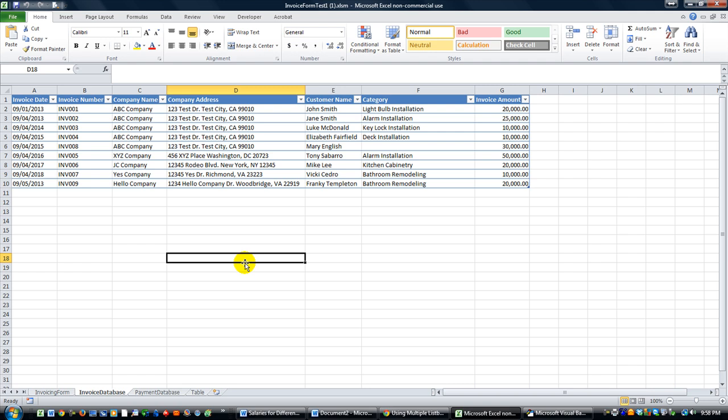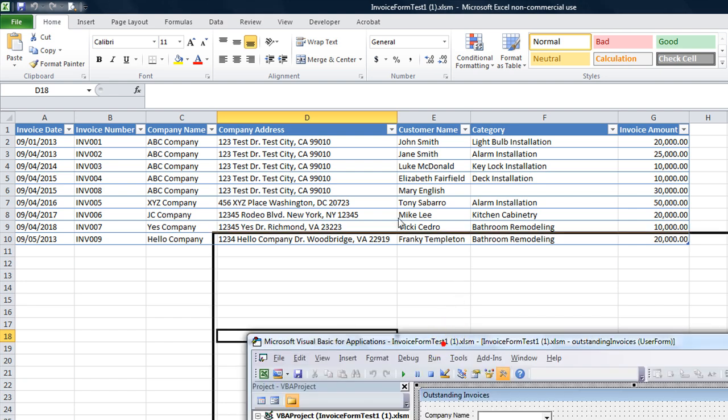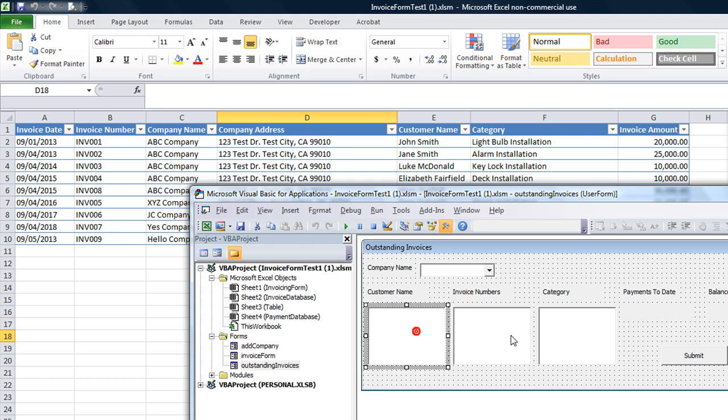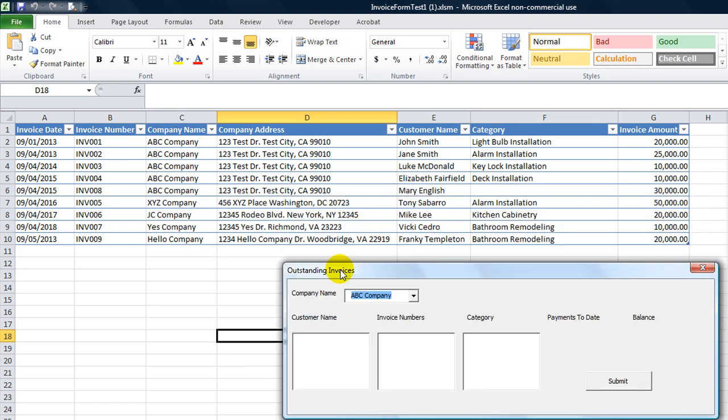We have another question. This gentleman has a few user forms in his workbook, and he has multiple list boxes here. What he wants is that whenever you choose a company name from the drop down box, in fact let's go ahead and hit F5, when he chooses, let's say, ABC Company, he wants it to pull.